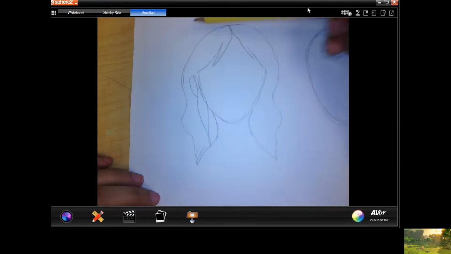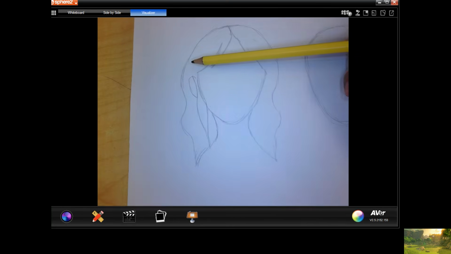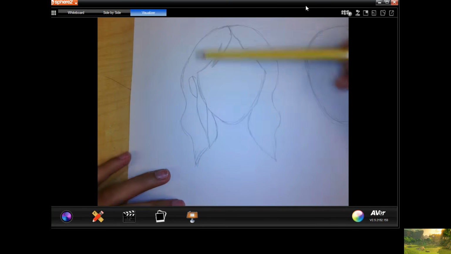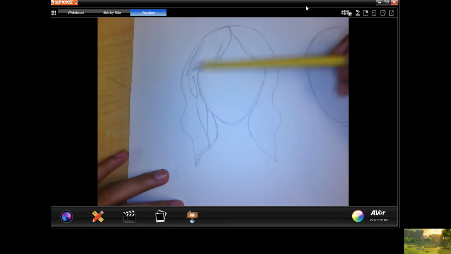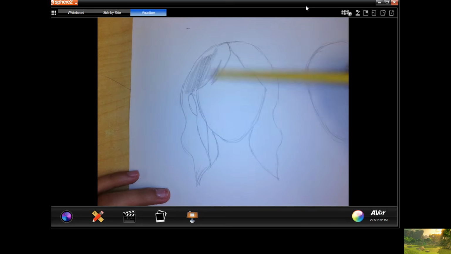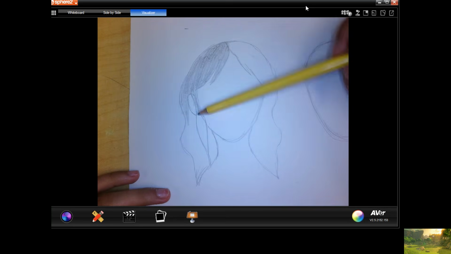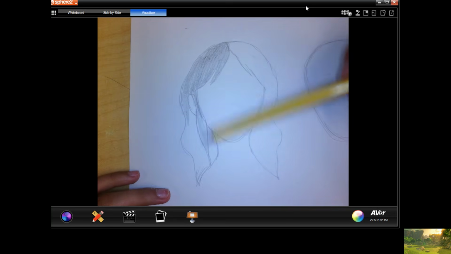So before we go on to draw the individual hair strands, I want you to go ahead and do this. You're gonna go ahead and shade in the hair. So most of you have dark hair, whether it's black or brown. So you're gonna shade in the hair. It's gonna be a medium value. So make sure you try your best to color inside the lines.